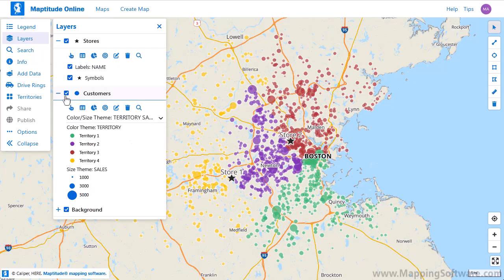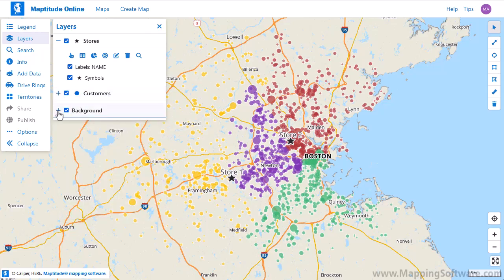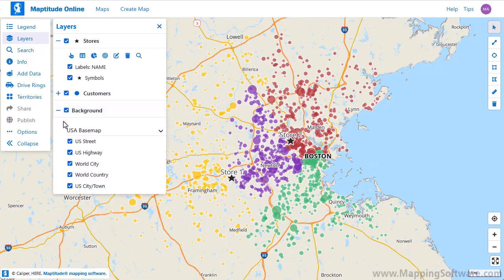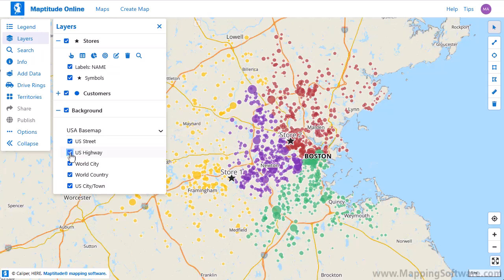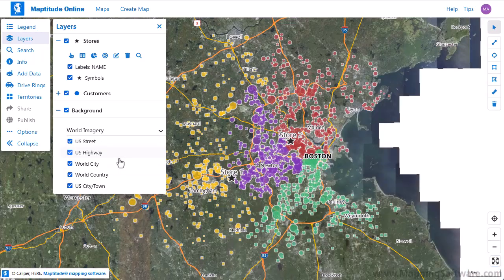You can change the background appearance of the map. For example, I can hide or show the highways, or change the background to aerial imagery.